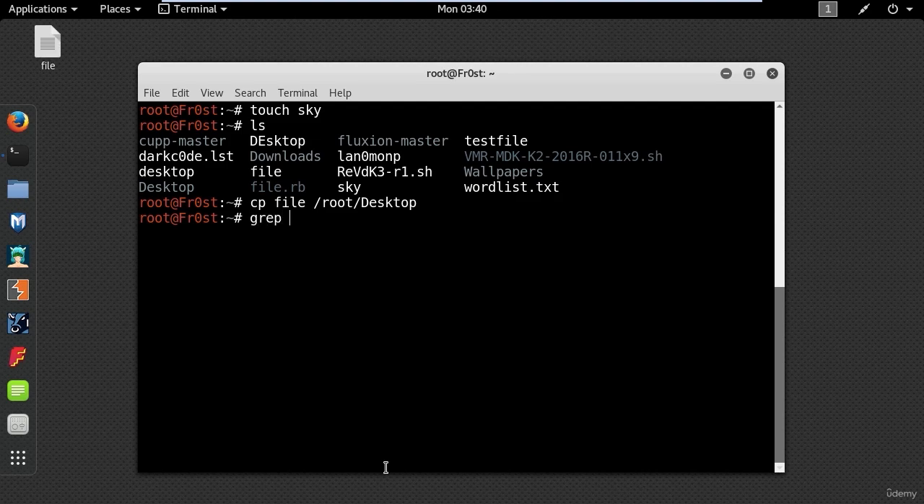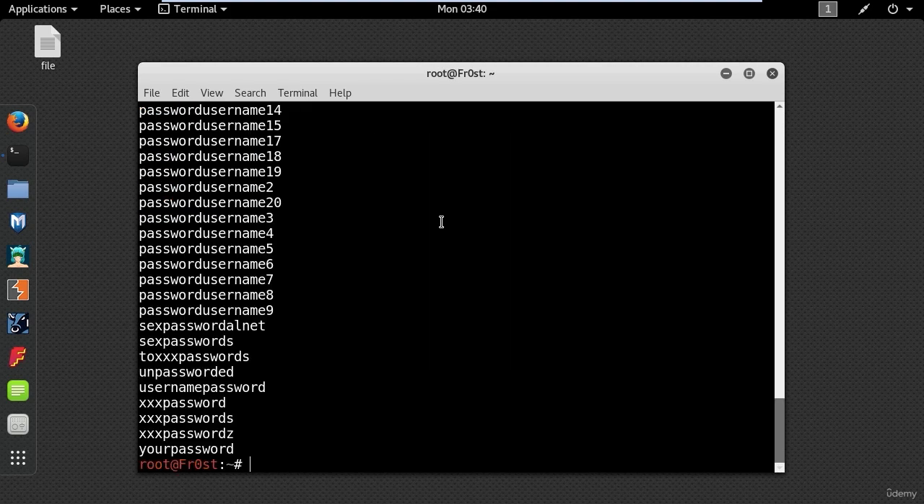grep is a powerful command which looks for the pattern of the text that you specify on the command line. Let's say you want to find every line which contains the string password in this Wordlist file. Type grep password Wordlist.